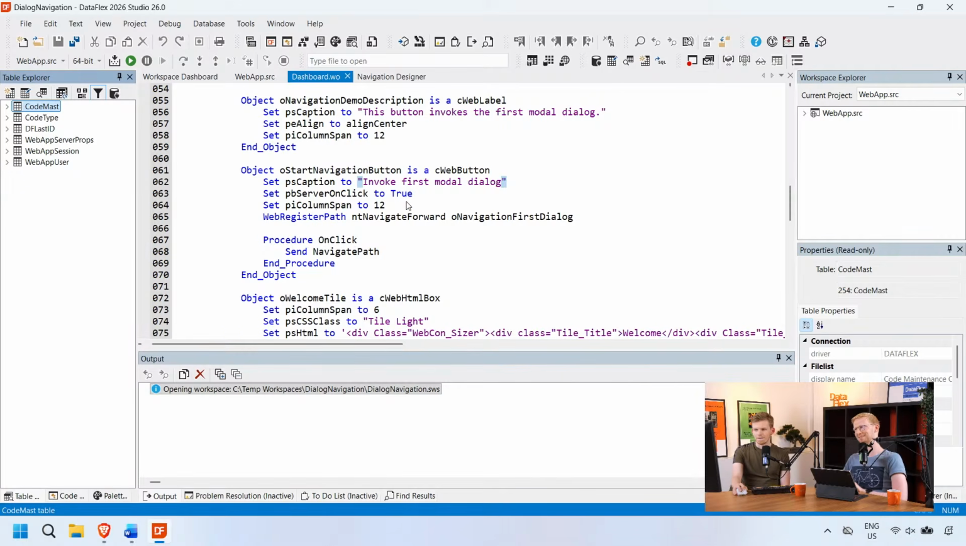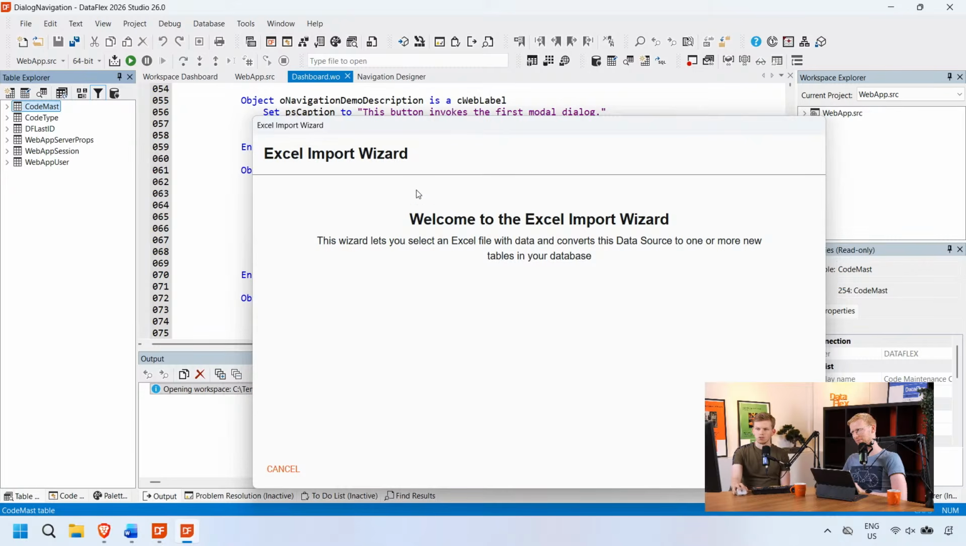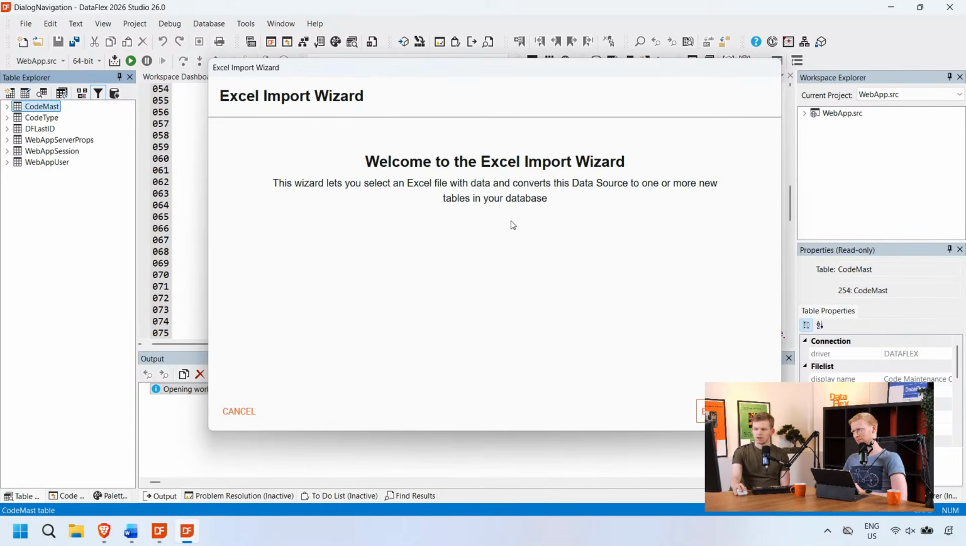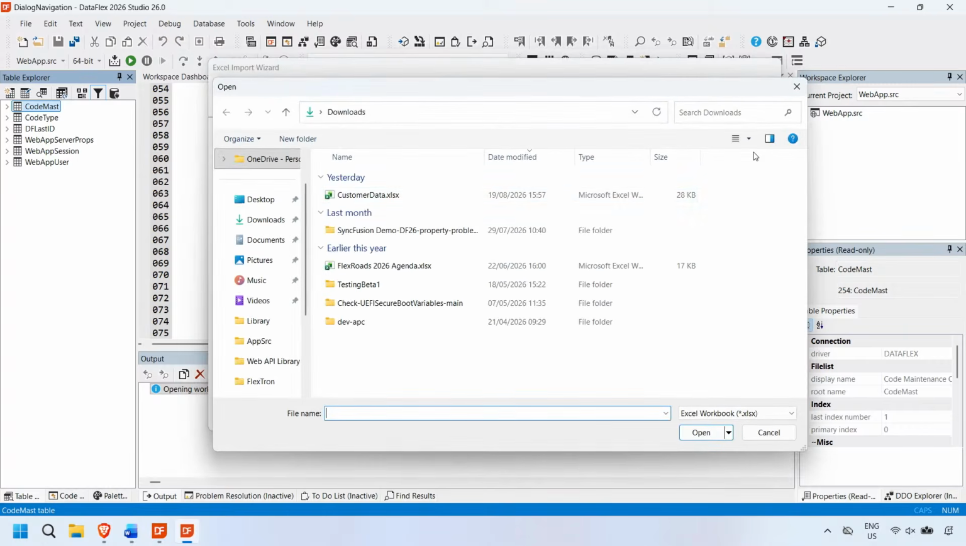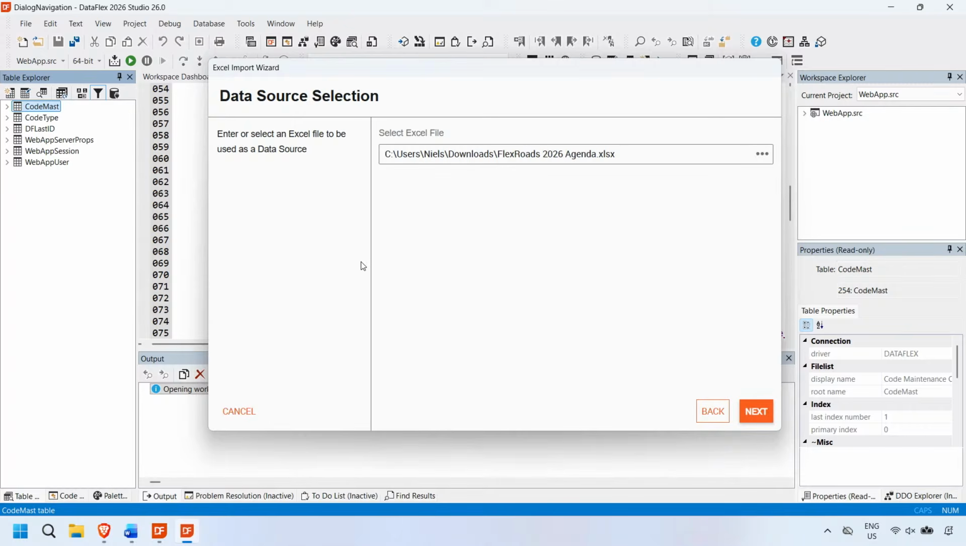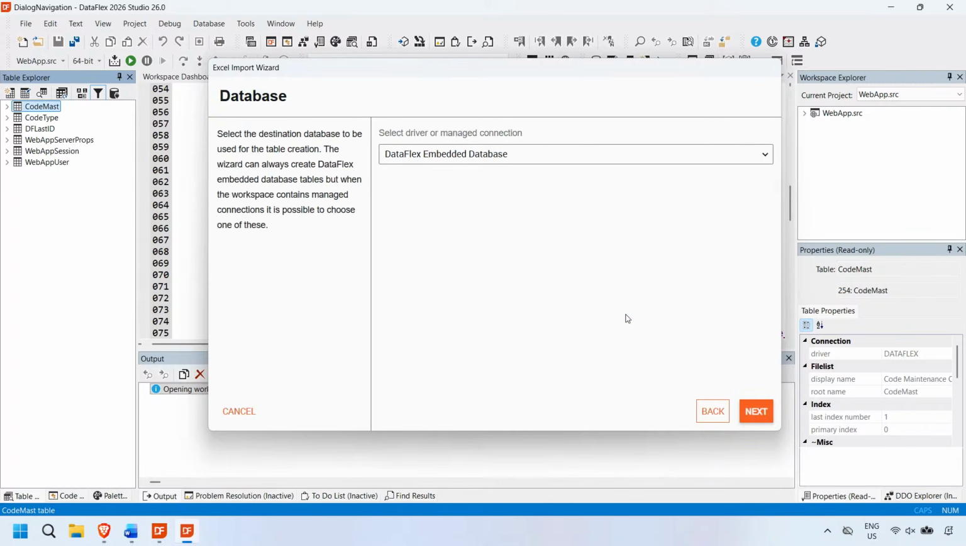I'm going to start it right now, and it's going to start the Excel import wizard. Right here, we can go to next, and it's going to ask us to pick our Excel file. Select the source. I'm going to use the FlexRoast agenda that you might have seen if you've been to FlexRoast, that Harm used in his demonstration. Here you have the option to make it in the embedded database, or maybe you want to use a SQL backend for this. For what's new, we're just going to use the embedded database.